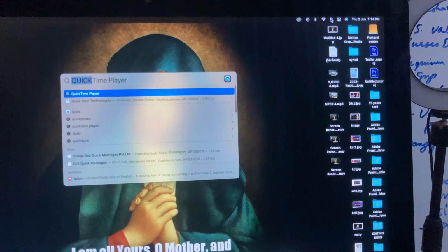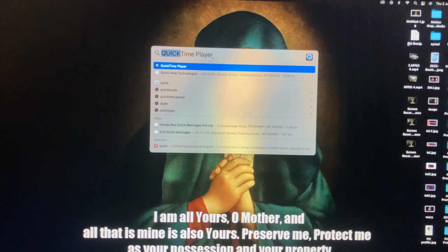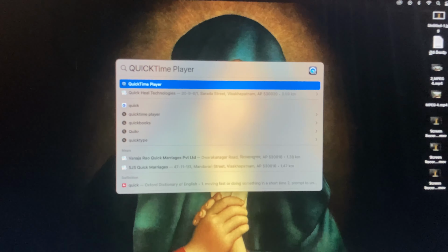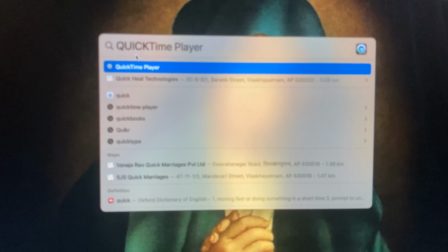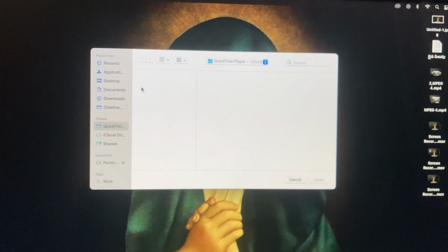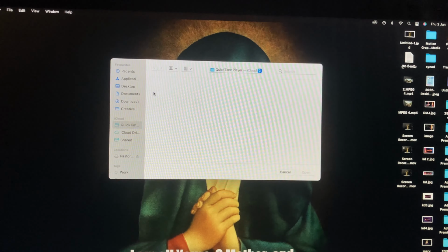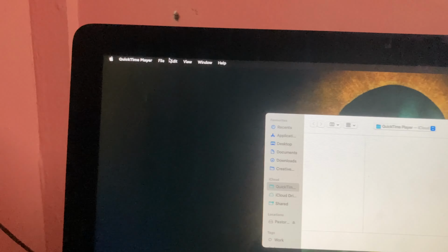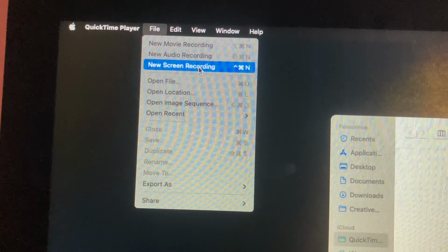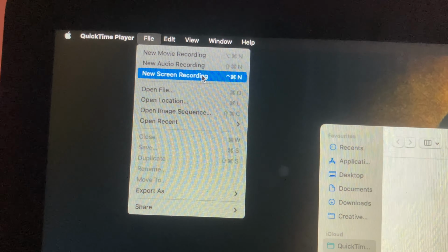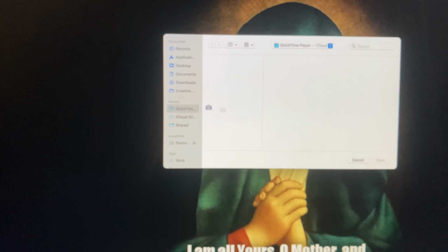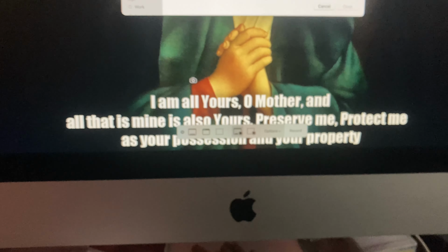There is another process here. You go to the search bar and click there, QuickTime Player. Just enter it. After entering, on the left side at the top of the MacBook Pro, you see the File option. In that you see screen recording or audio or movie, anything. Screen Record is selected, so the camera option has come.